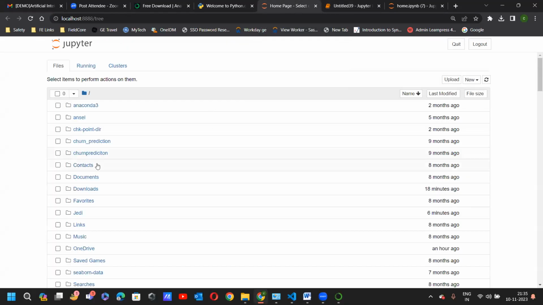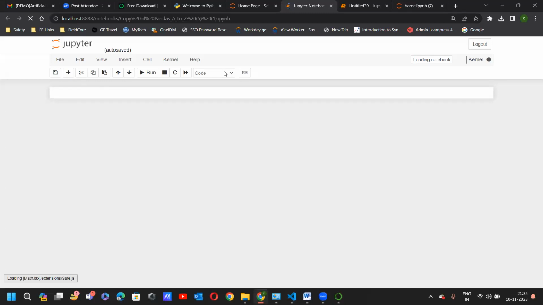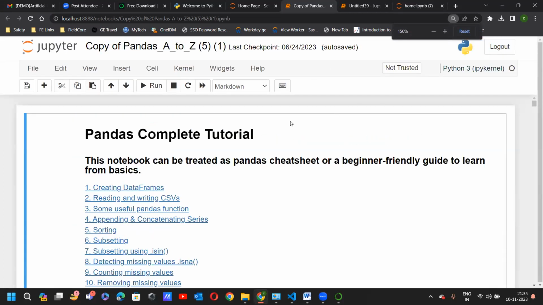Let me show you some examples so that you will understand. Let's say I have created this note, which I'm going to share with you in the Pandas class. This is not only supporting Python code. Obviously, it will support Python code, but it also supports Markdown. You can see code and Markdown. Code means Python code, Markdown means Markdown. And because it is supporting Markdown, it is very good for documentation.